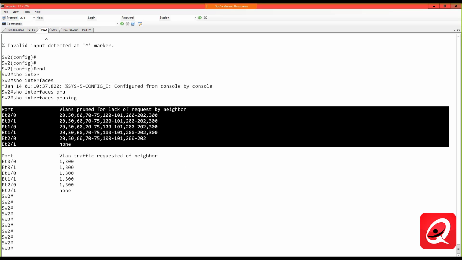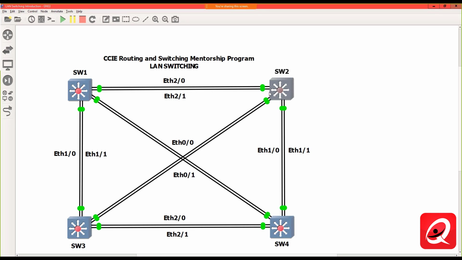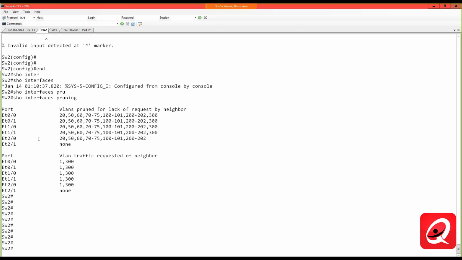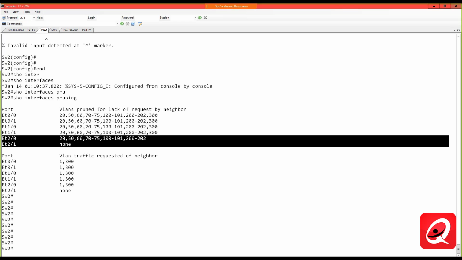The neighbor of switch 2, if you look at our topology, is technically switch 1. Now, granted, we do have a relationship with switch 4, but if I look at Ethernet 2.0 and 2.1, and I go back to my command line, it looks like I am getting some pruning messages from that side.